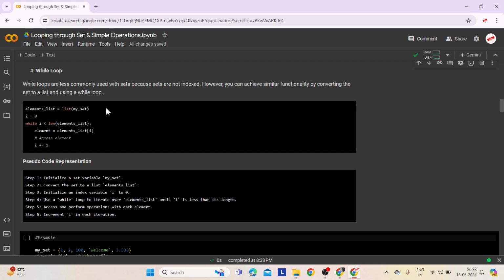First, it converts a set mySet to a list elements list to enable indexed access. It then initializes I to 0 and iterates through elements list using a while loop. During each iteration, it accesses the current element using elements list of I and increments I to move to the next element until the end of the list is reached.